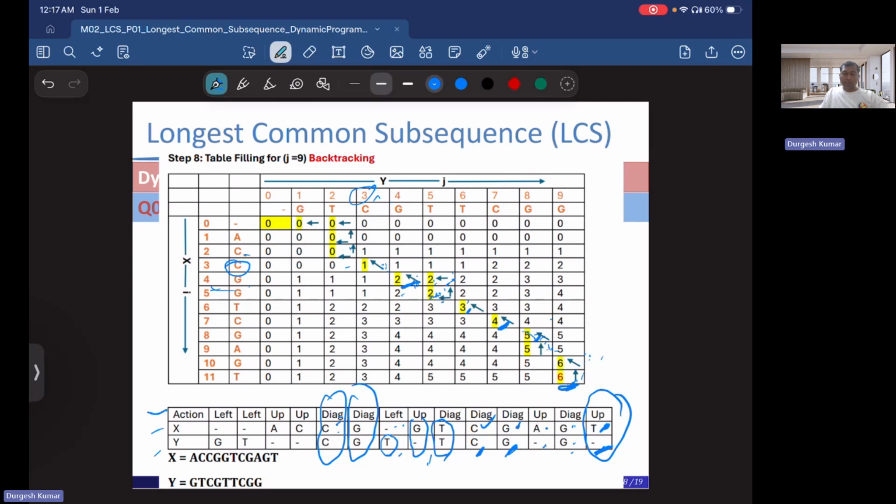Now we have reached row 2 and column 2. We can either go to the left side or the up side. So we have to form or find only one alignment. So we have chosen to move upward. Whenever we are moving upward, we have to align xi with a hyphen or empty character.